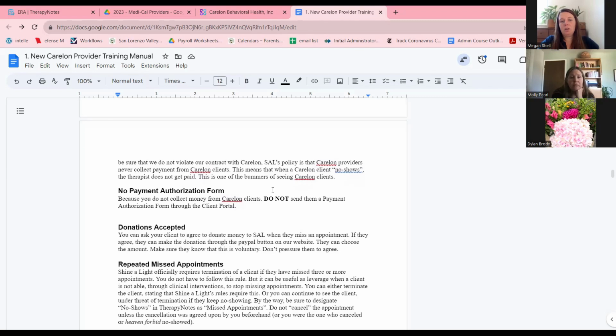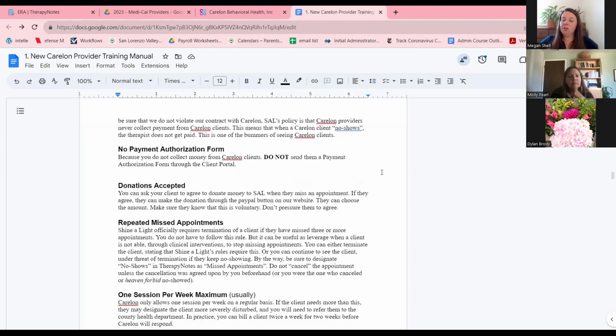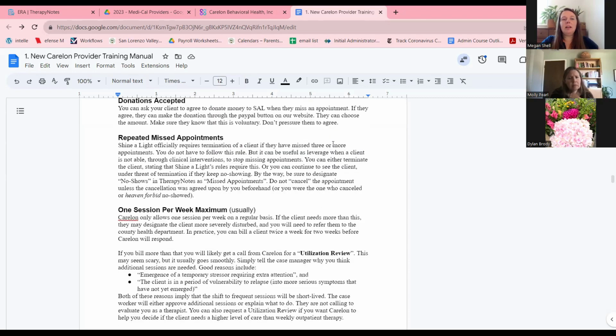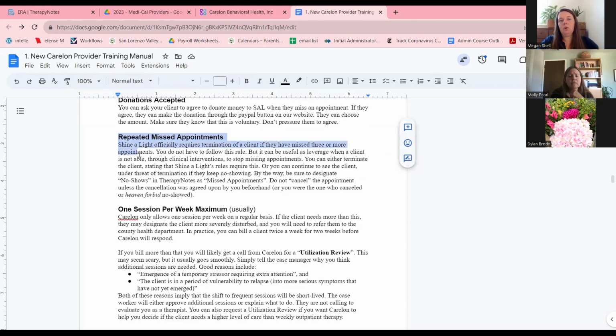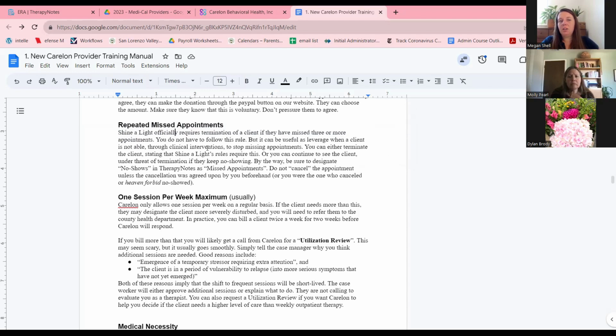What we can do, as Tim mentions, is that donations are accepted. You can mention to your client that if they miss an appointment, they can donate money to Shine a Light through the website. It's totally voluntary, no pressure at all. If a client has repeated missed appointments, we officially require that you terminate them if they've missed 3 or more. You don't have to follow this rule, but you can use it in explaining to your clients, or if you're feeling like this person's not going to keep showing up and I can't keep having no-shows and missed appointments.